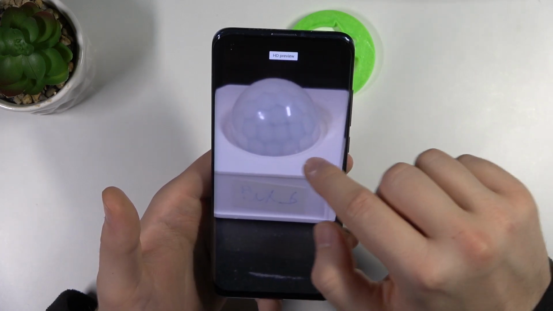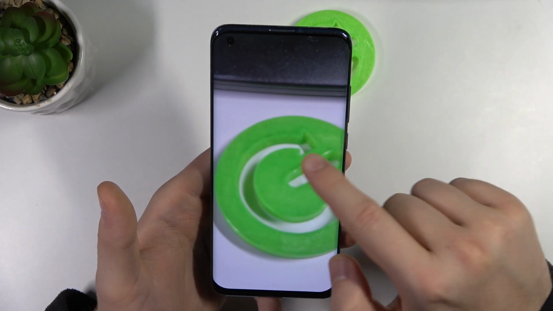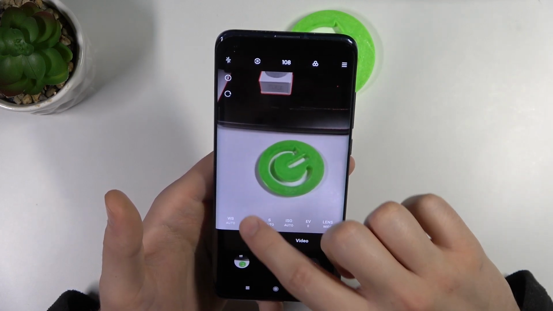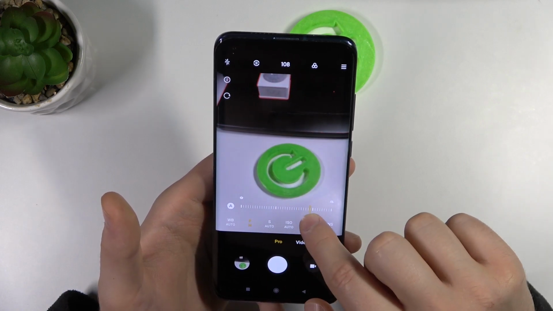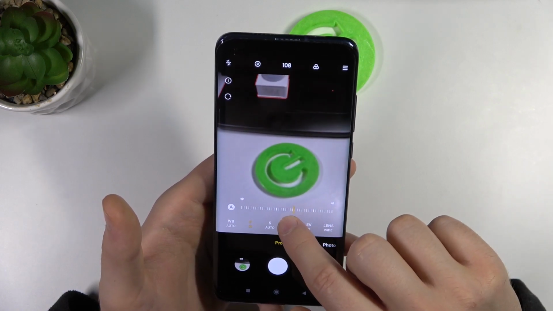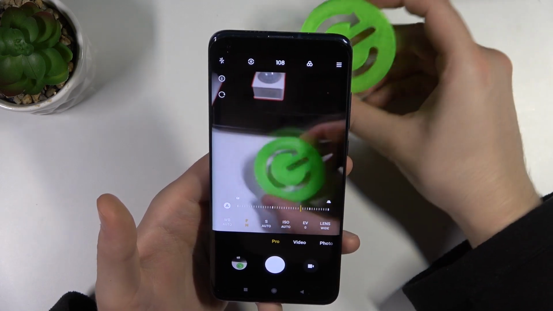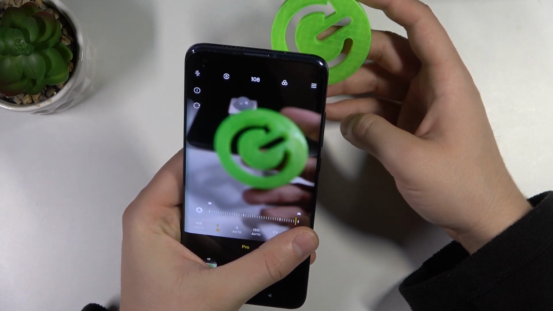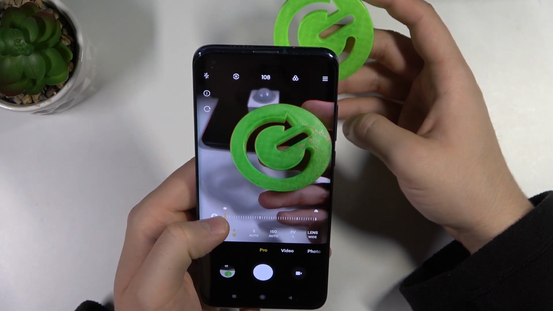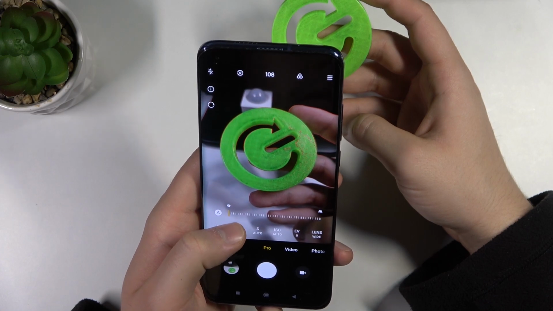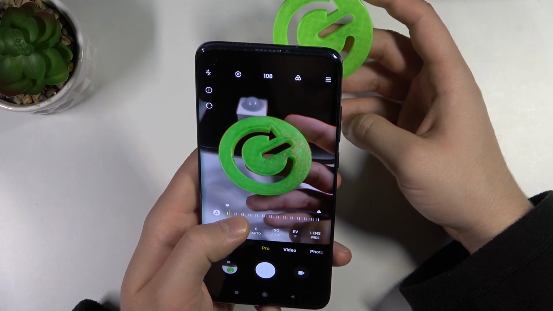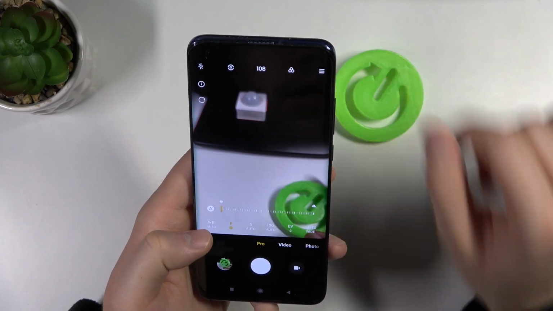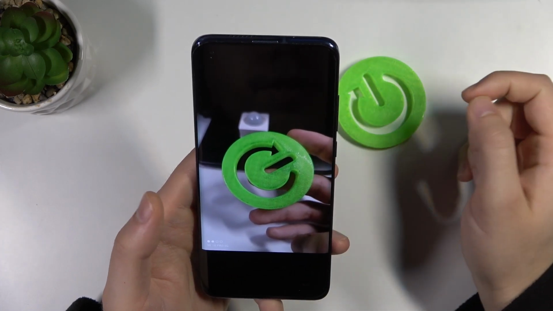So as you can see, we catch focus right here on this item and this logo is out of focus, but also we can change it. We can change it right here on the focus slider. Take a look, right now our logo is in focus and everything outside is out of focus. So let's take a photo and there it is.